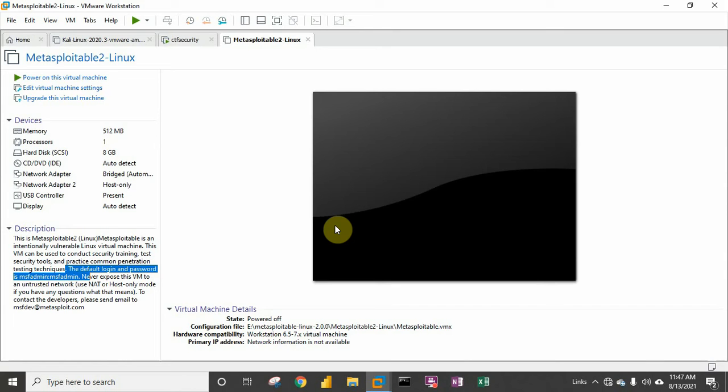This is the first video in a series on exploiting Metasploitable2. In this video, we're going to be discussing various exploitations in Metasploitable2. In case you don't know, Metasploitable2 is a Linux-based virtual machine which is intentionally built to be vulnerable. This VM can be used to conduct security training, test security tools, and practice common penetration testing techniques. These techniques could range from cross-site scripting attacks, cross-site request forgery, SQL injection, and command execution, or other attack vectors you could actually think of. But basically, in this video we'll be discussing how to exploit Metasploitable2 services.